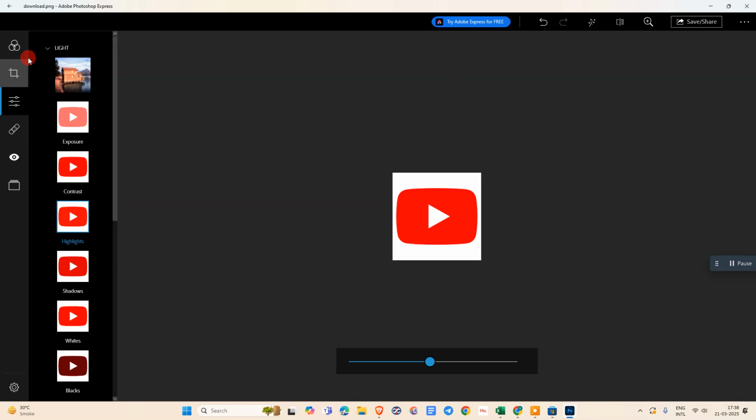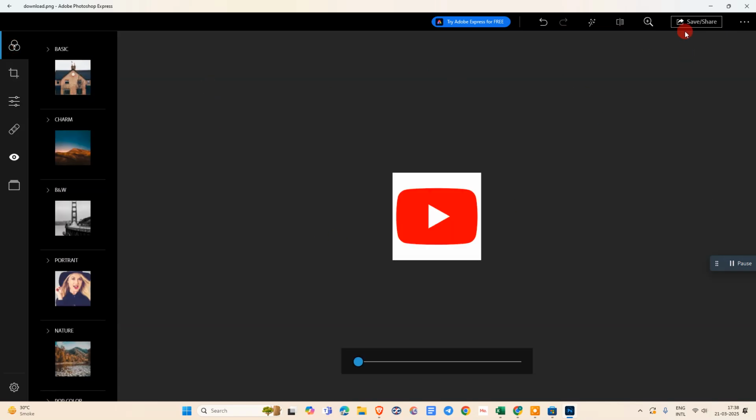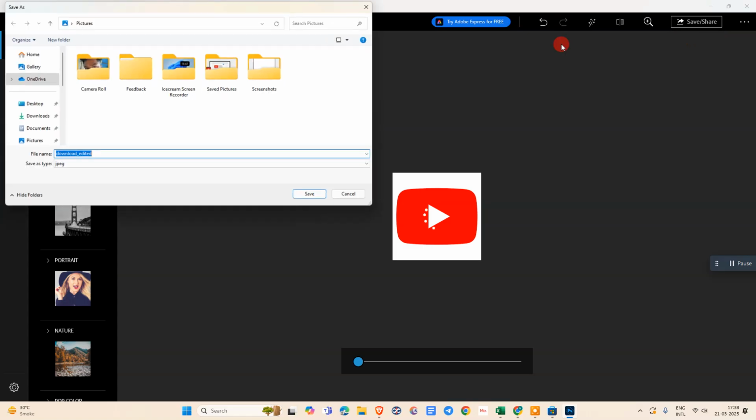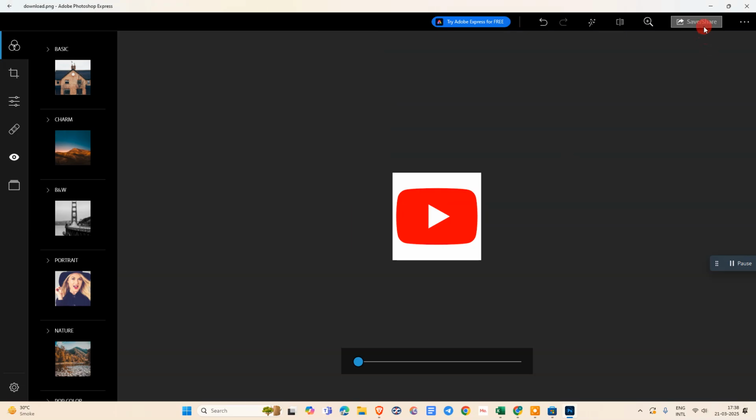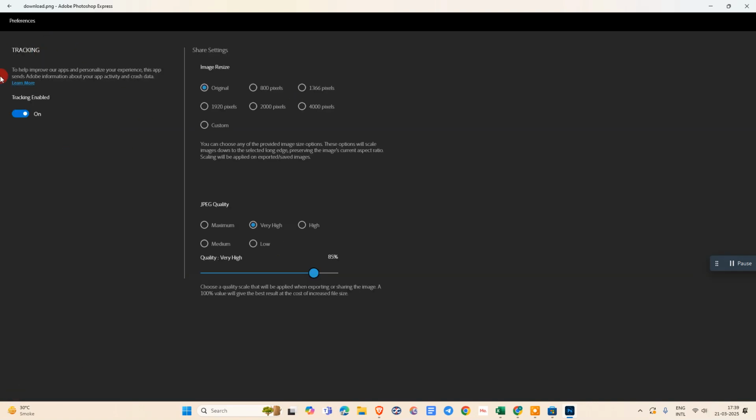After done, you can go for save, and you can save this file in your PC, rename it and save it. Okay, and here you will get another two options, where you can share images directly from here, or you can simply print from here. And at your bottom left you can see this settings gear icon. Here you can see some settings you can check out, like image resize if you want, image quality. Okay, you can minimize or maximize the image quality like this. After done, just come back.